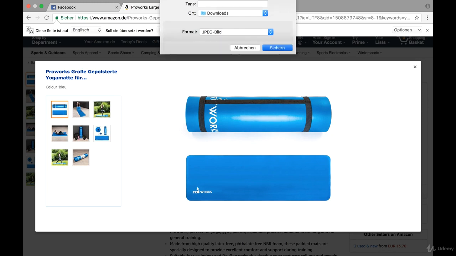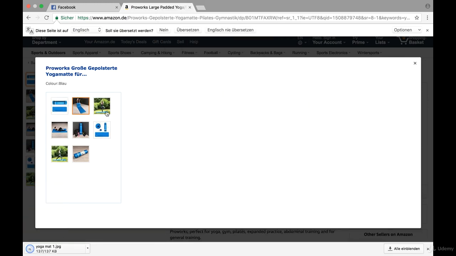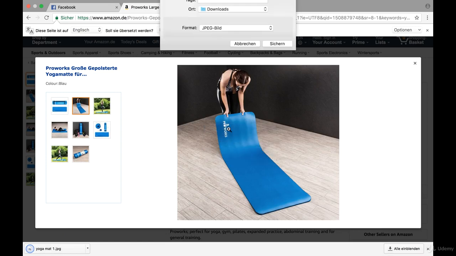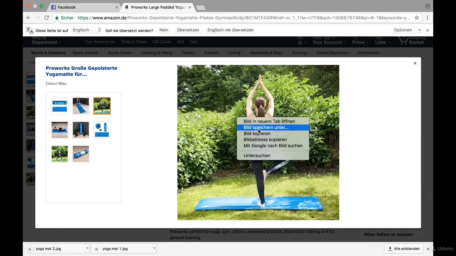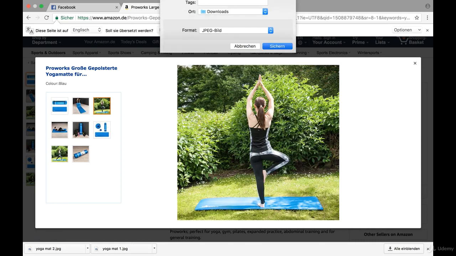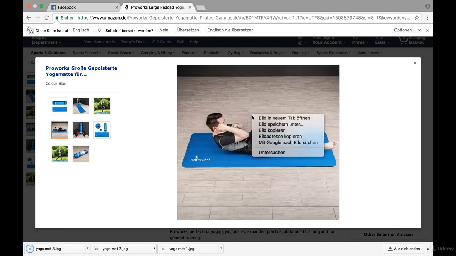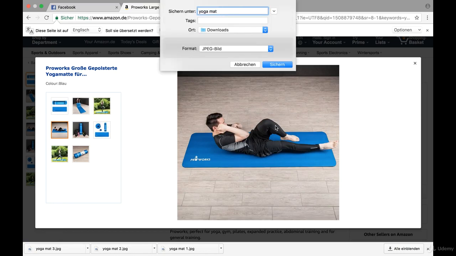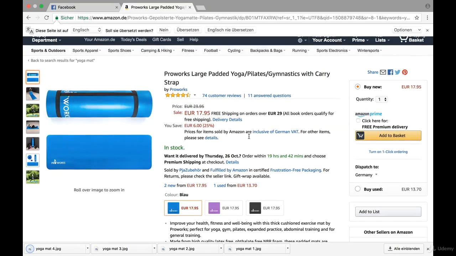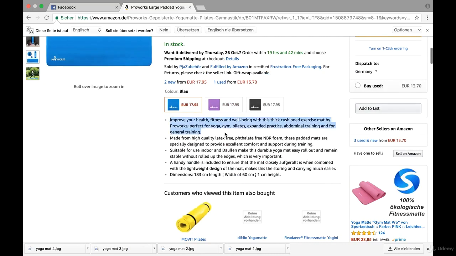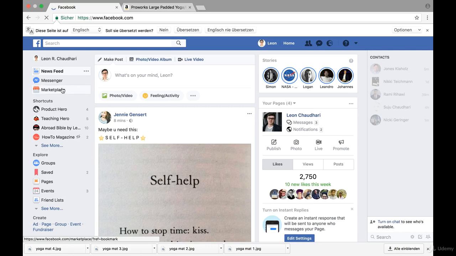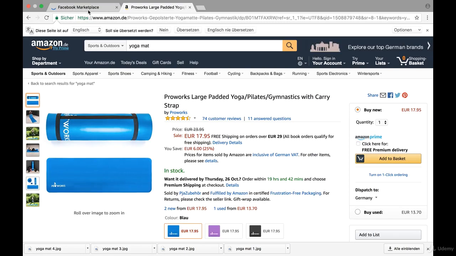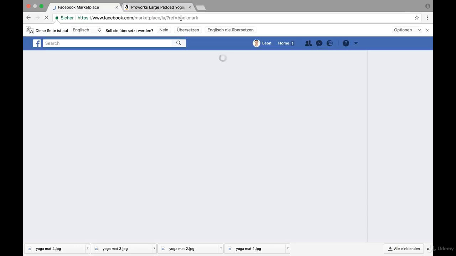And then I want to take a couple more pictures. Let's say this one right here. Then we save it as yoga mat 2. Then over here, we got yoga mat 3. And just for the fun of it, let's take another one. Let's take this one, and let's call it yoga mat 4. And now what we can do is we can just simply take all of this right here, copy paste it and put it up here in our marketplace. So what we're doing basically right now is we are copying products from Amazon onto Facebook Marketplace.